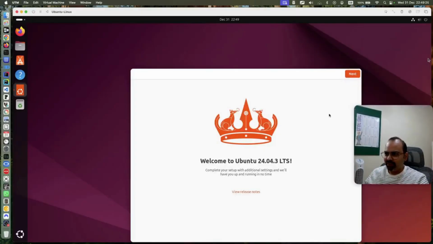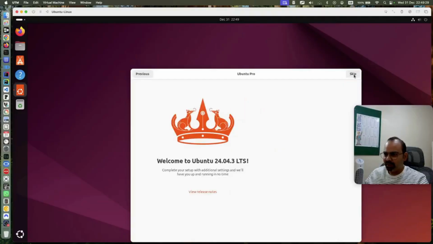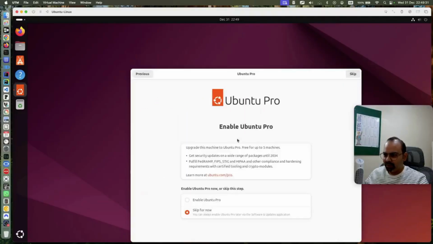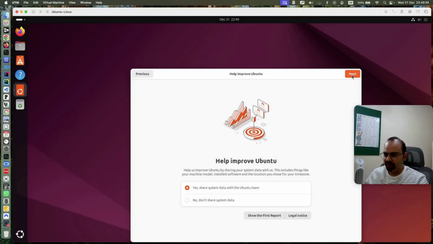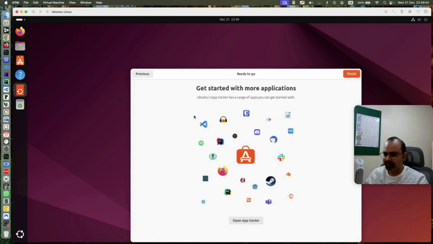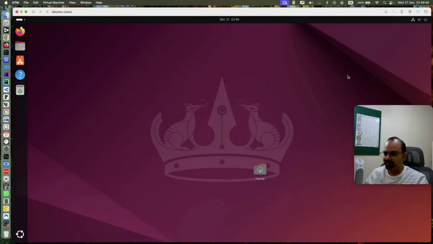In order to just maximize it, window fill. We got a nice welcome message, and next. I don't want Ubuntu Pro, so I'll skip it. Skip for now. I will disable the diagnostics or analytics, and I will do finish.